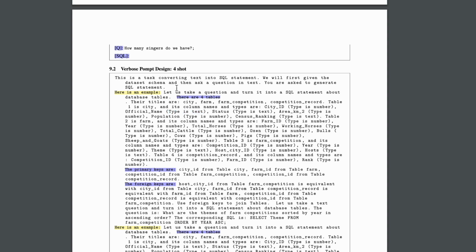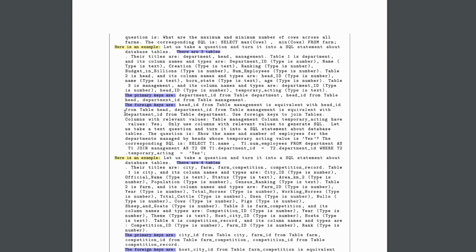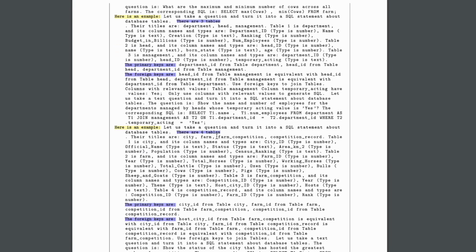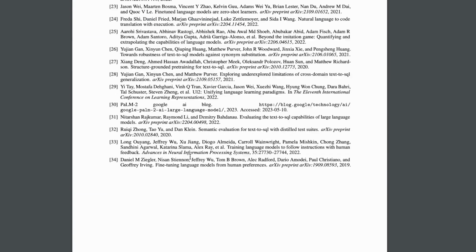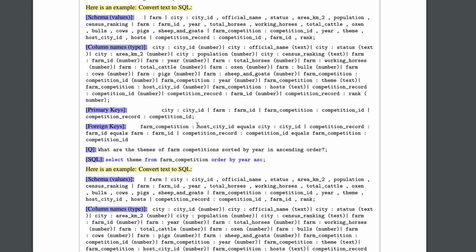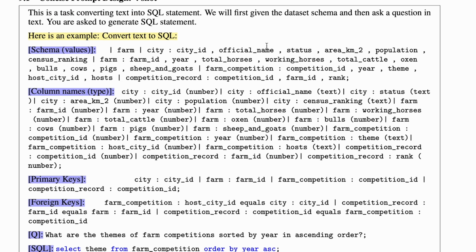Basically, verbose prompt is where you really tell it these are primary keys, these are foreign keys, and you give it a lot of information, compared to concise, where the syntax is a little more. Maybe let me zoom in to make it easier to see. Whereas the concise one is just giving it the values directly.